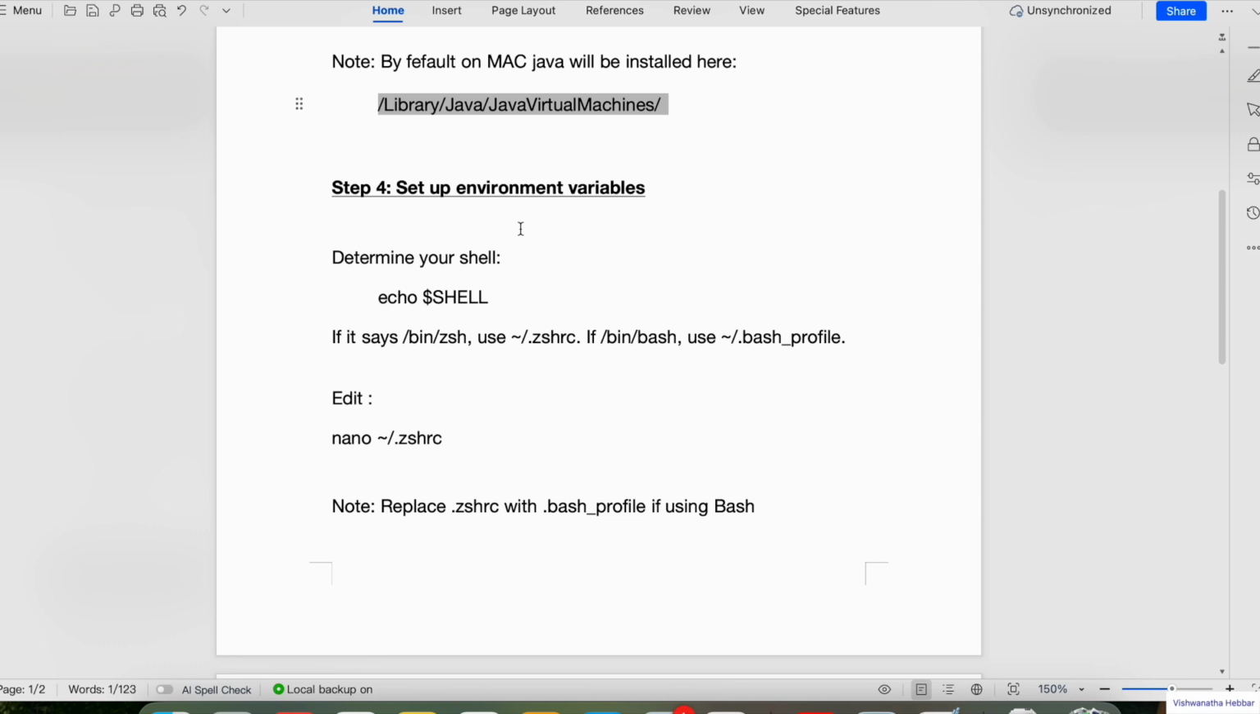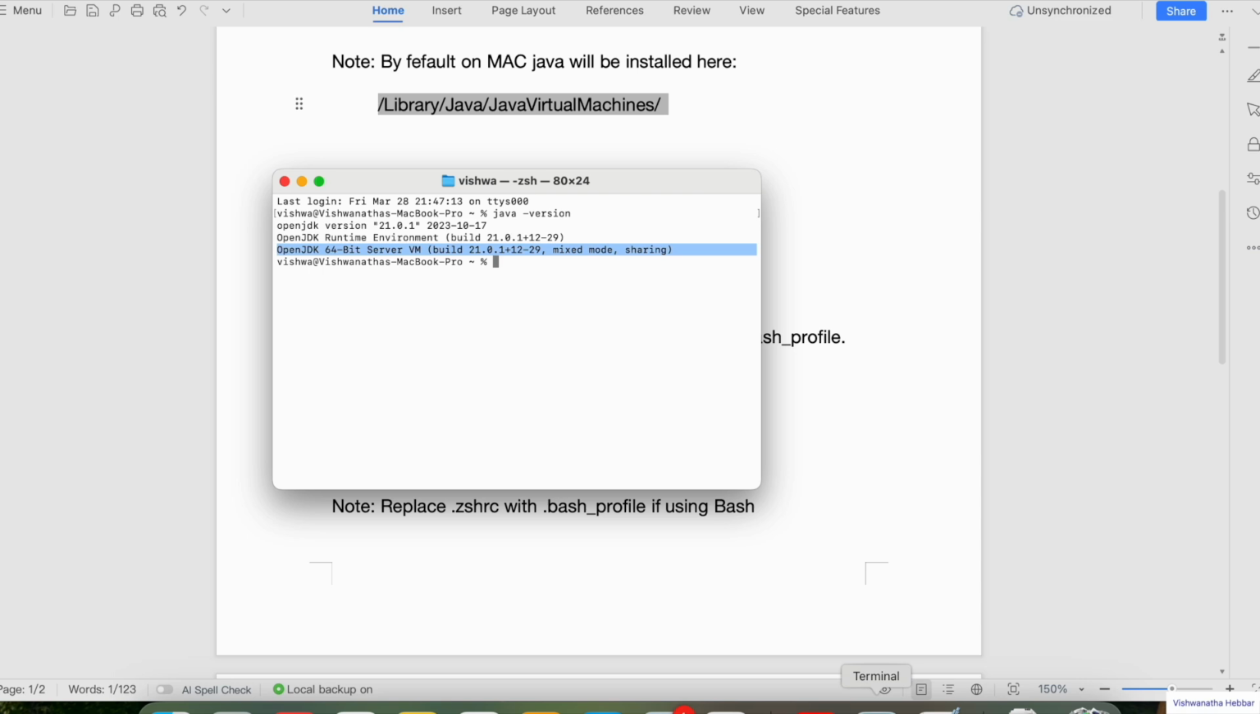For that, you need to determine which shell your system is using. For that, you can again open the terminal and type echo $SHELL. Here it is showing /bin/zsh. It means my system is using the zsh shell.